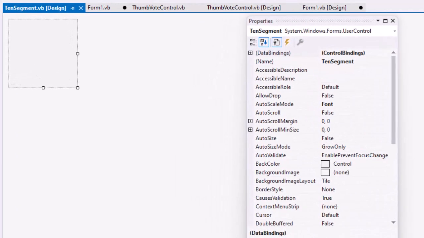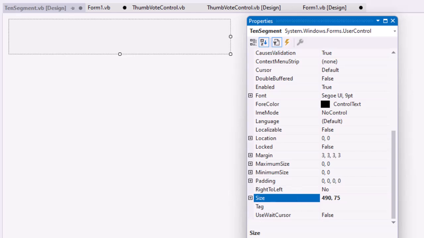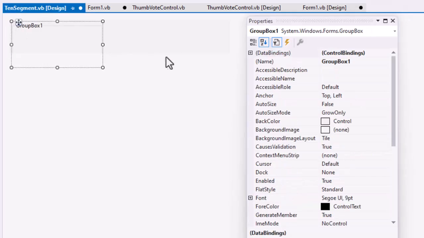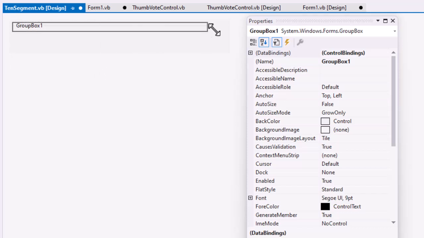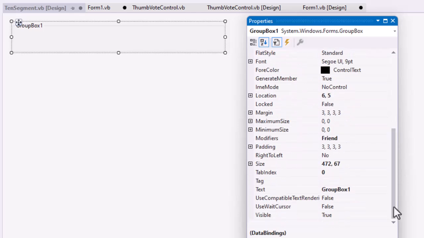And in the editor panel, I get a tab for the TenSegment.vb, the design tab. And in the properties for that TenSegment control, I'm going to stretch out the size to 490, 75. I'm going to add a group box. That group box is going to be inside my segment control. I'm going to make it just a little bit smaller than the segment control.